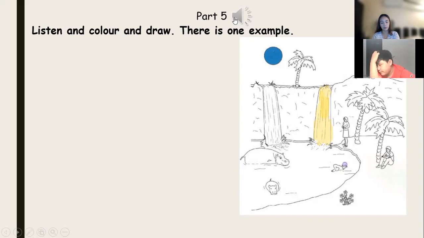Three. And look at that tree. Yes, it has some coconuts on it. Can I color them orange? That's a good idea. I like coconuts, do you? Yes, they're good to eat.